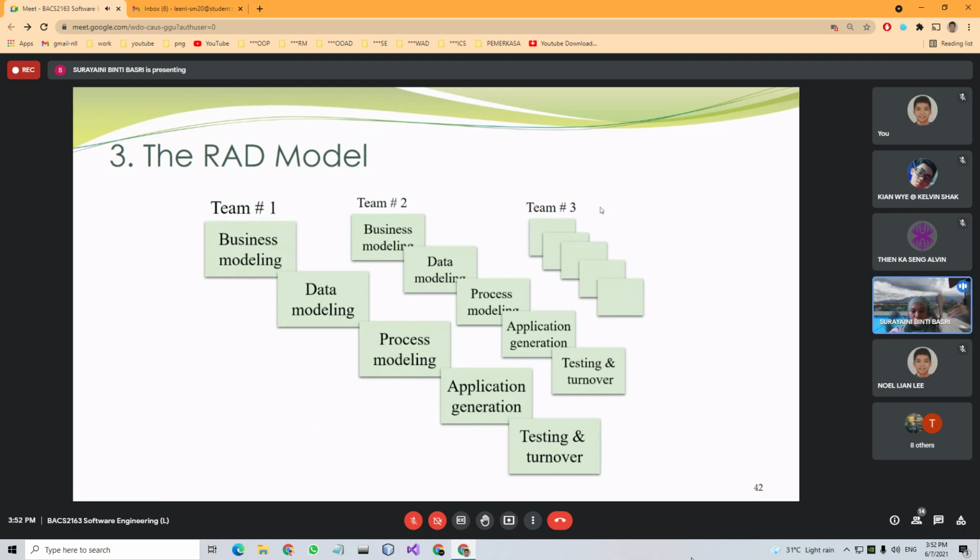Understand this RAD module? Model. Right. Okay. So each of the team will be given the same time to finish their module.